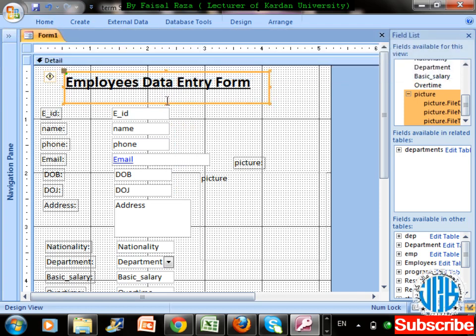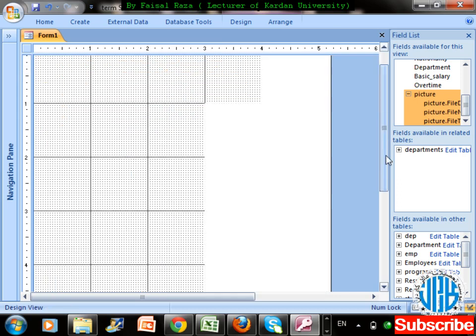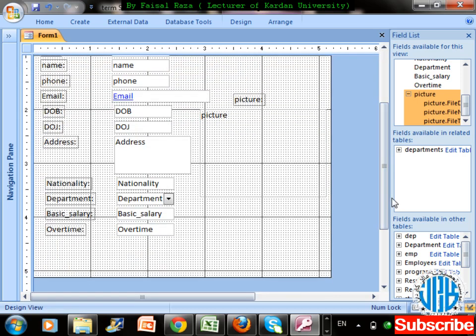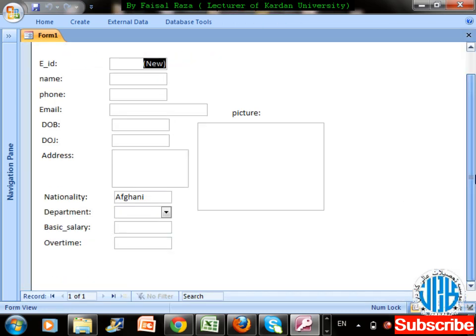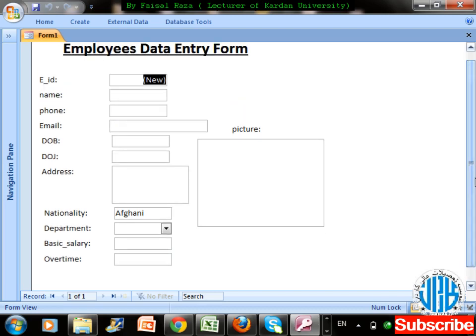Done. Slightly decrease it. Okay, right, now done. Next, I'm going to create buttons like next and previous. While I run it with F5, look over here: there is no record inside the table, so it is showing empty.